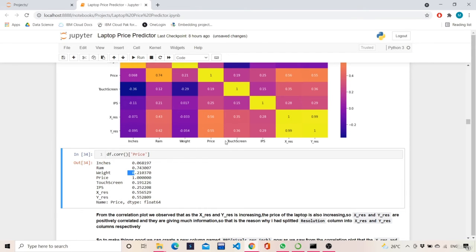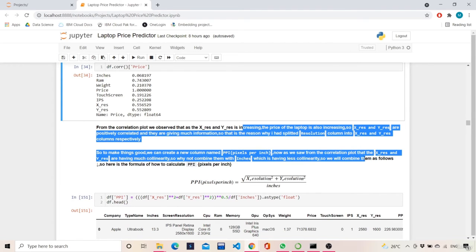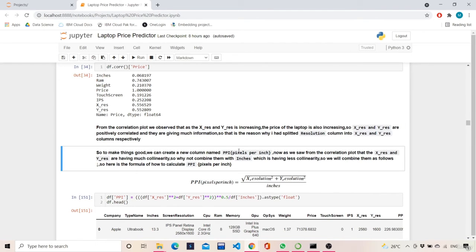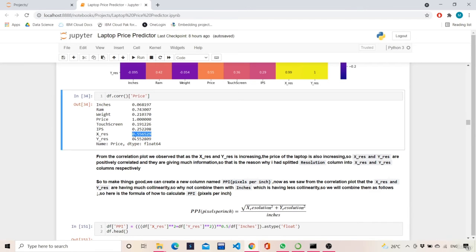We cannot remove them, right? So that is what I have written over here. Now what we need to do is, even though X resolution and Y resolution are very important, we see a little bit of a pattern over here. We see that this is like 55 and 55, right? Maybe they might be under a clash. Got it? So we have to remove it.